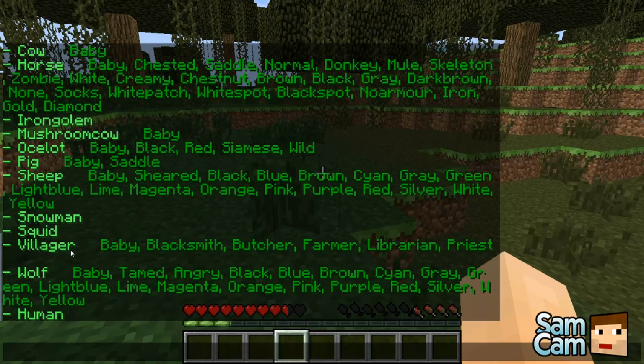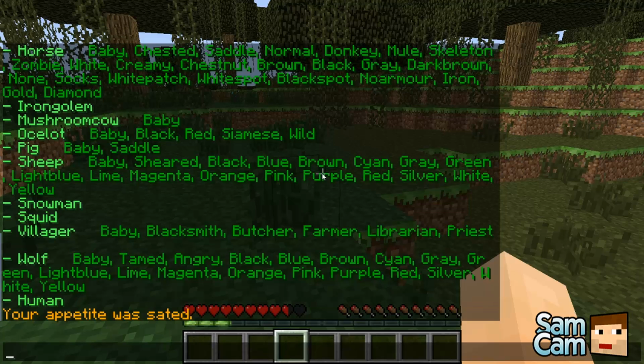Things like sheep have different colors, and the way we do that is by defining different data, so we can define a different color. For instance, you've got baby ocelots and baby sheep and all sorts of things, and we can sort all that out. Okay, so let's make our first pet.